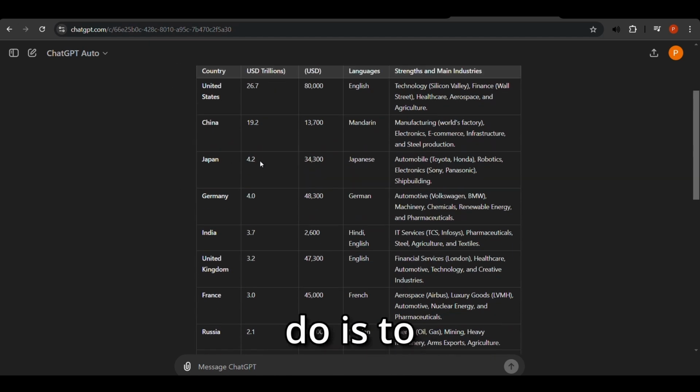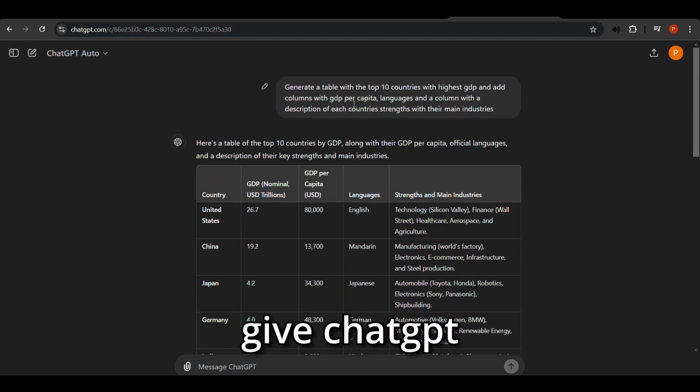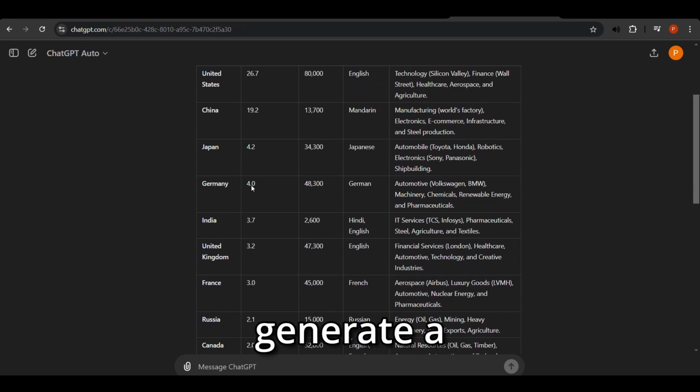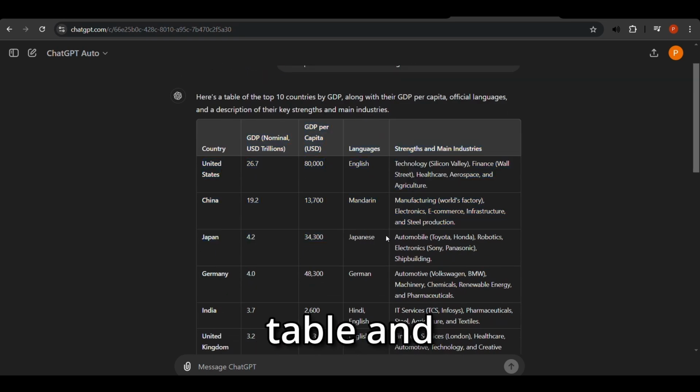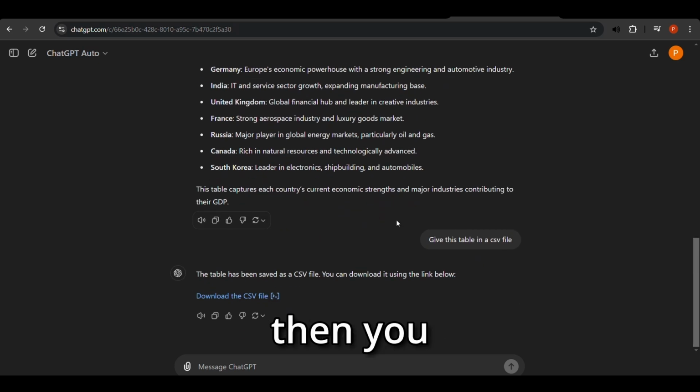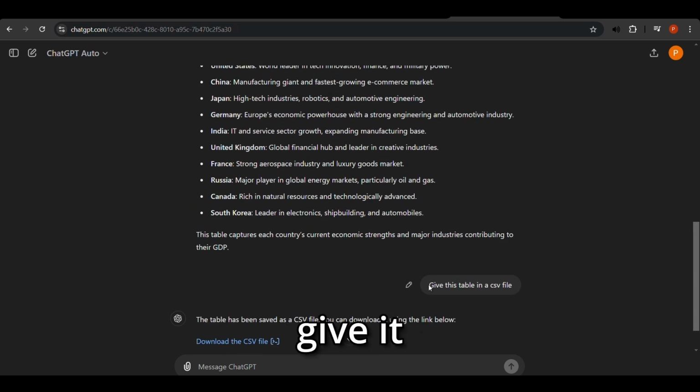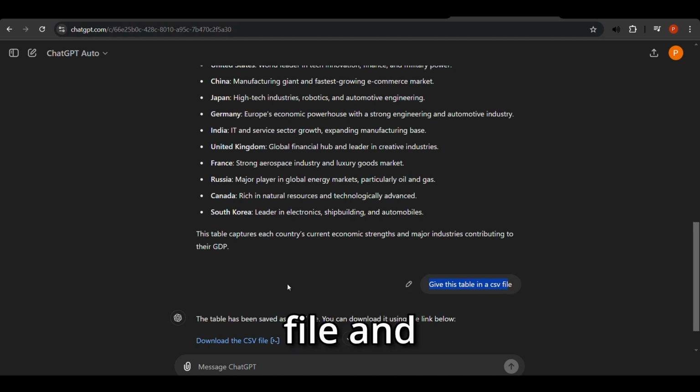So the first thing you want to do is to generate some table, give ChatGPT some prompt that it can generate a nice table. And then you will want to give it another prompt asking for the table in a CSV file. So I asked it to give me this table in a CSV file.